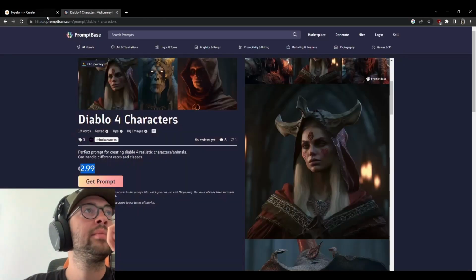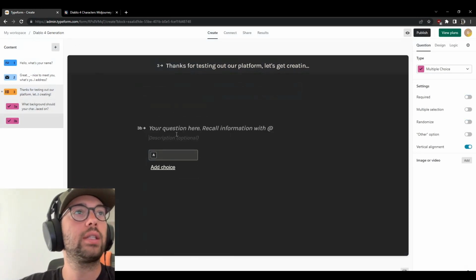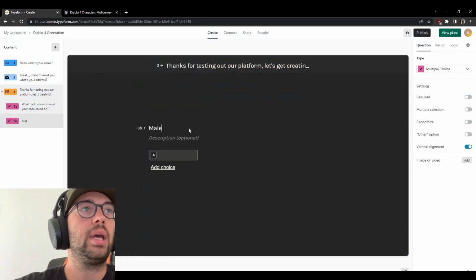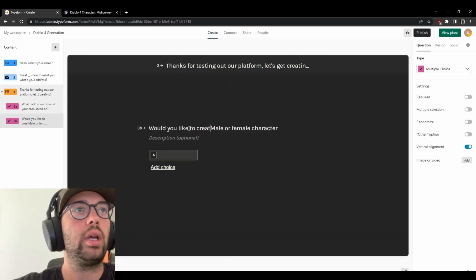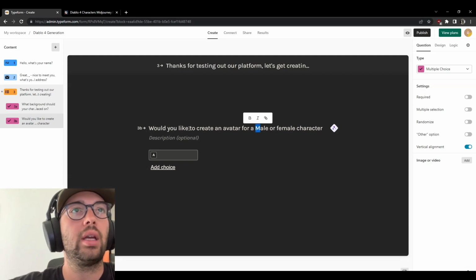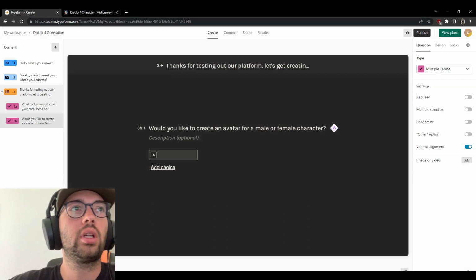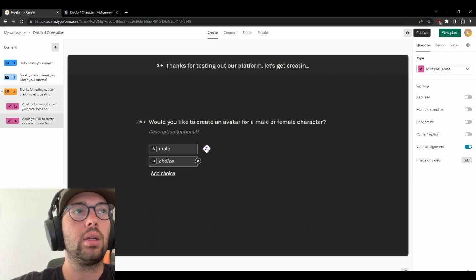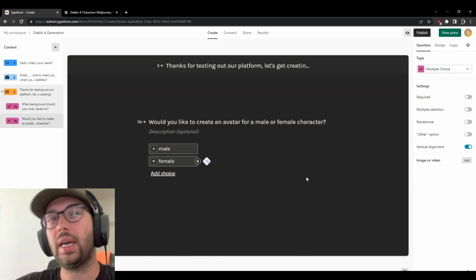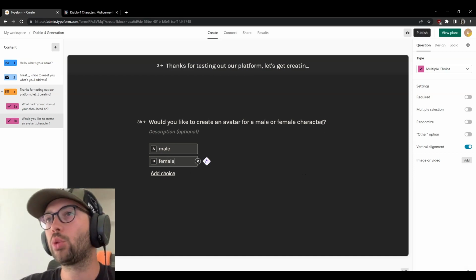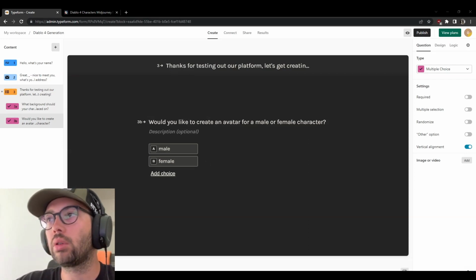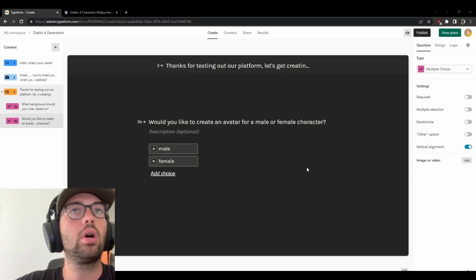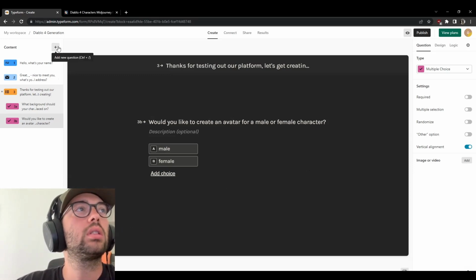And this we keep open. We're gonna ask a couple of questions, right? So we're gonna say male or female character. Would you like to create an avatar for a male or female character? Question mark. We're gonna give two options just to make it simple for the AI to generate something, and then in the future we can add more options, like gender fluid, whatever. That's good to have always.